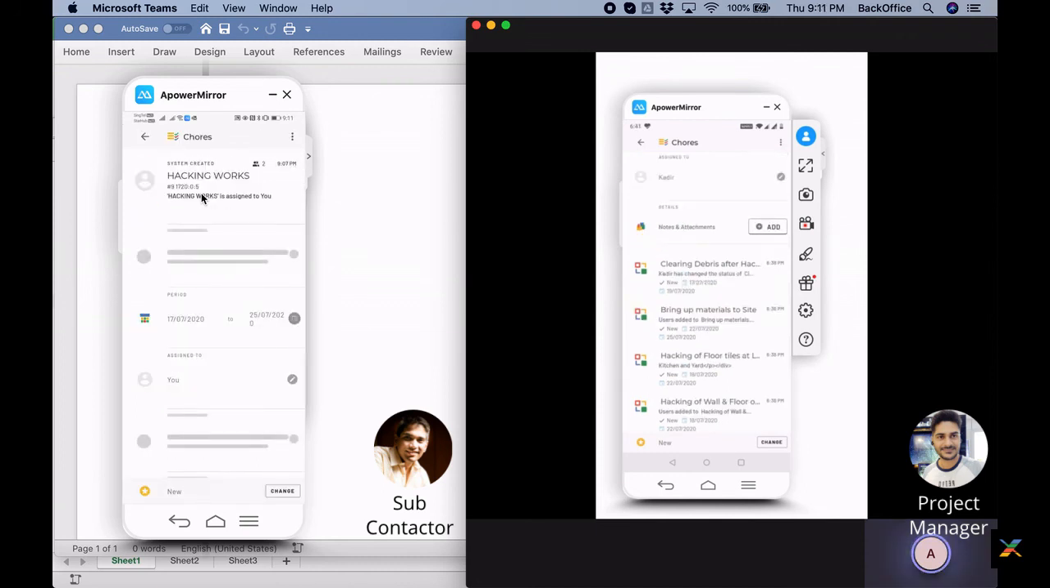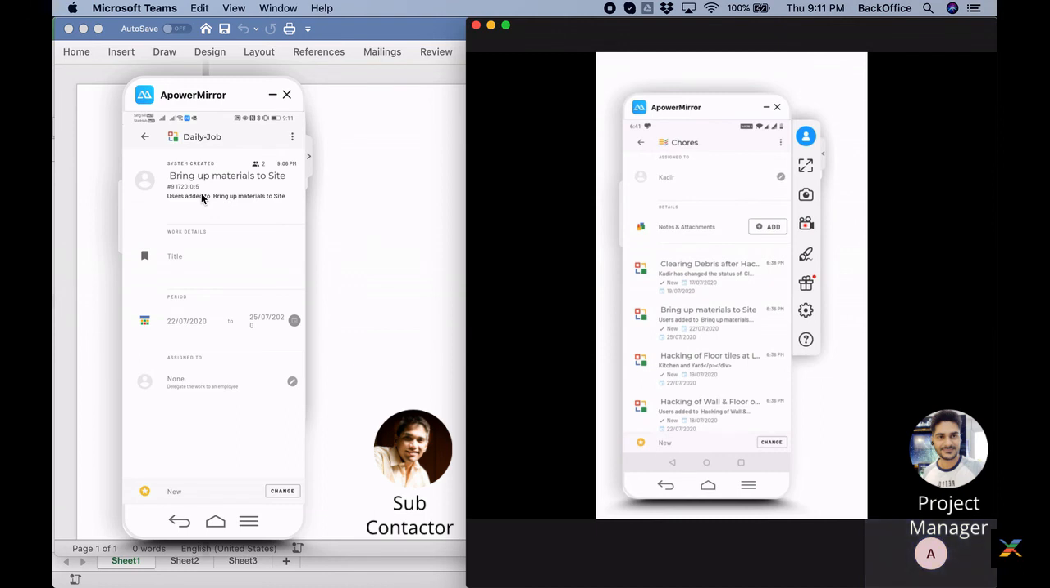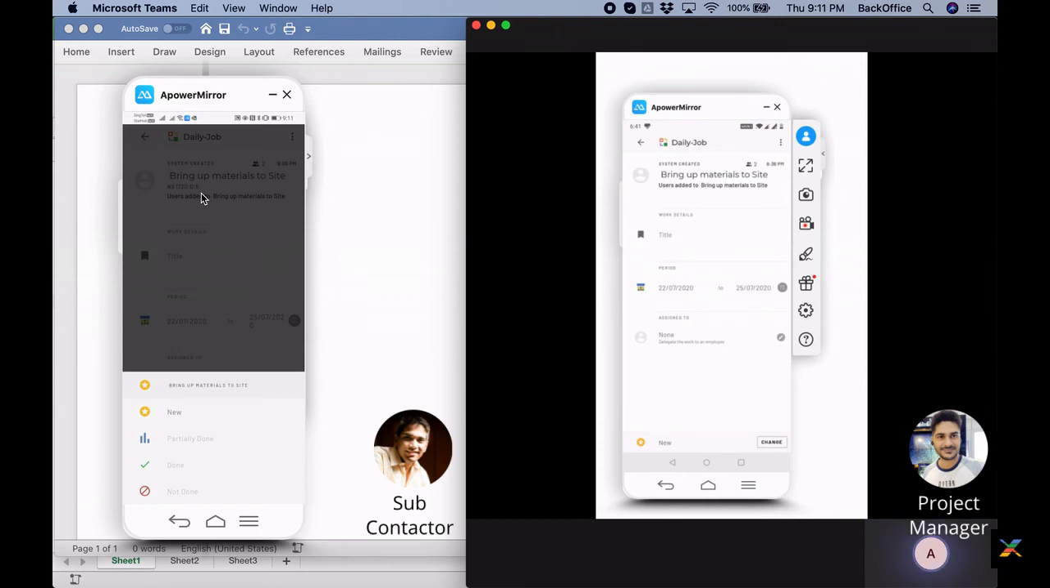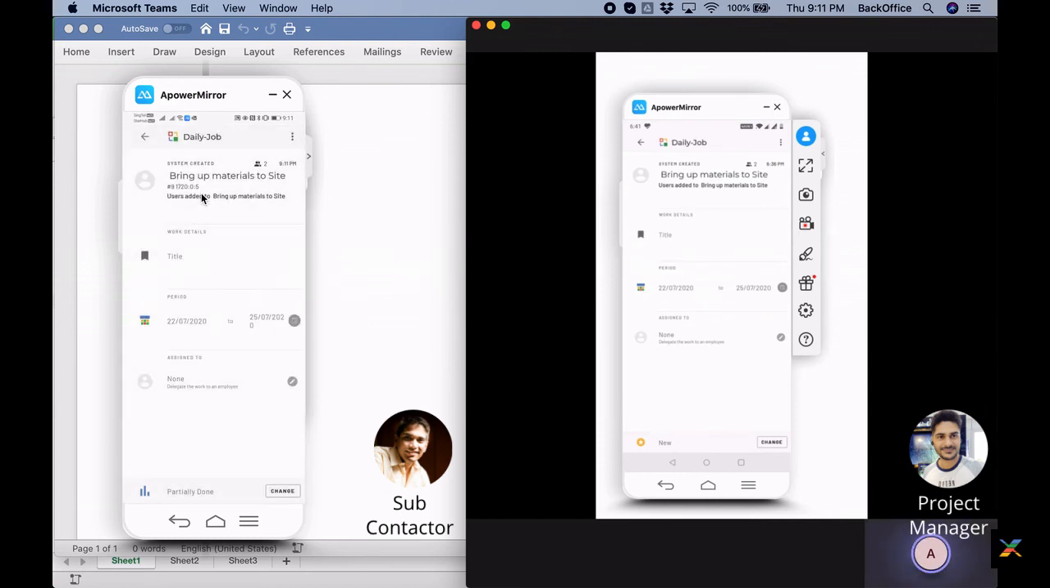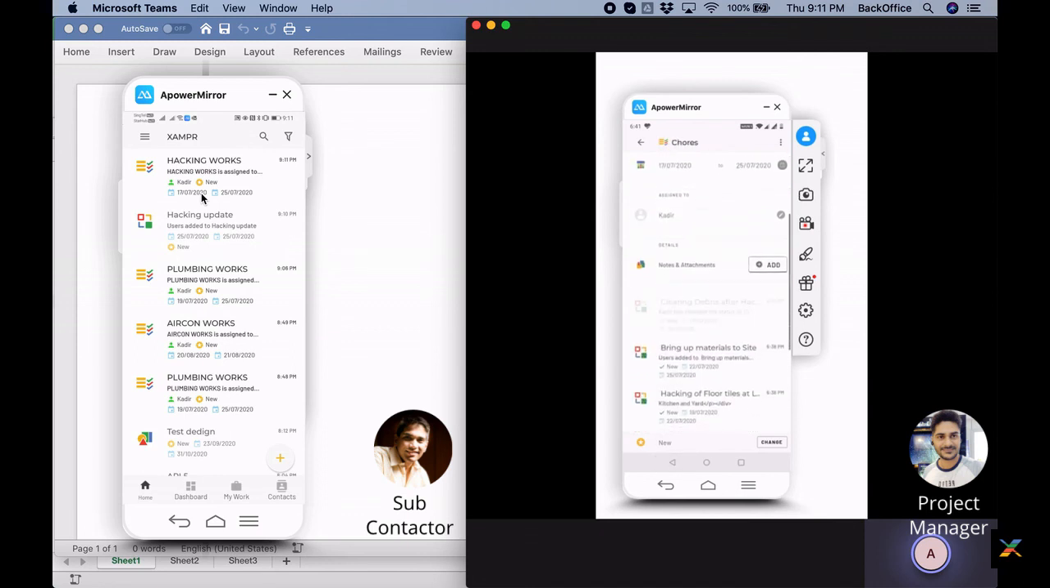So let's take another example. I just cleared the first item. The other one I can update and say that bringing up materials to the site is in a partially done status, and I will update that so that I inform Arun, or the ID firm, what the status of my activities is. Arun can see that as partially done and done for two activities. Over to you, Arun, again.